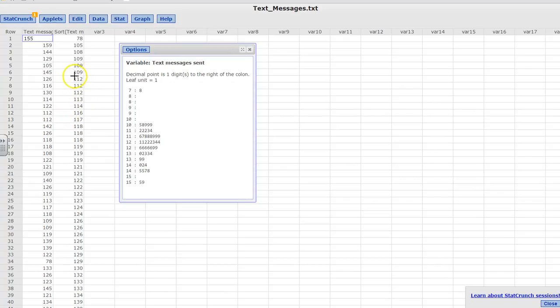For example, I have 112 to 119. So 112 to 114 go in the first row and 116 to 119 go in the second row. See, 112 goes in the first row and these go in the second row.